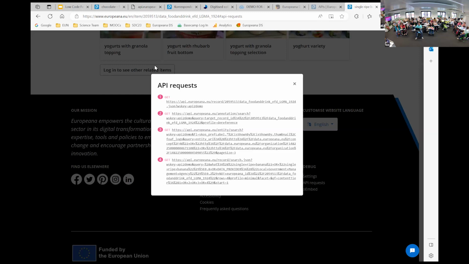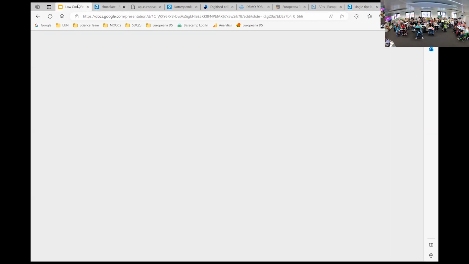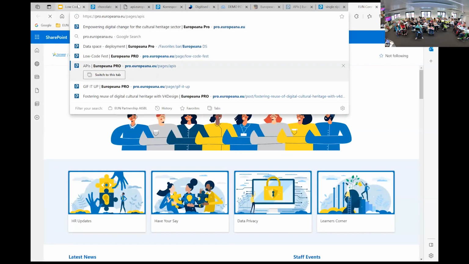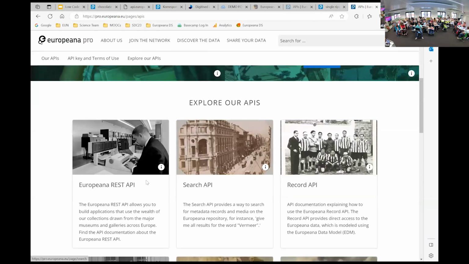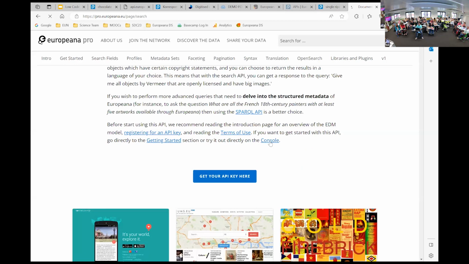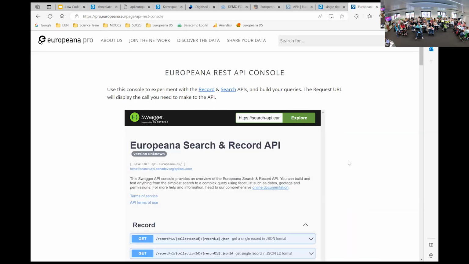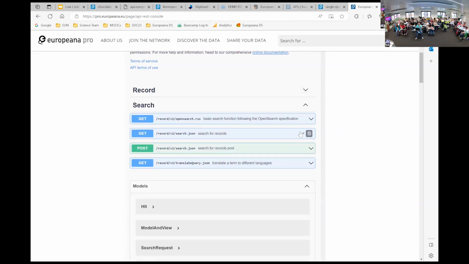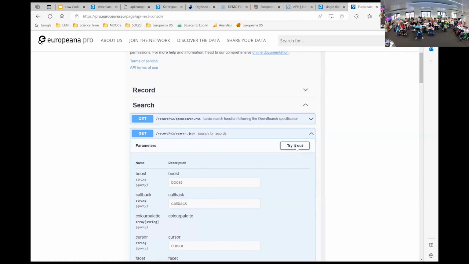You could do the same exercise, not using the API requests, but by using the console, for instance. This would do the exact same thing, but on the console. Let's just do that so that we have that done as well. Let's go to our APIs, and go to the console. So in the console, you might remember that we have the record API and the search API. We're going to do a search because that's what we were doing. We're going to try it out.